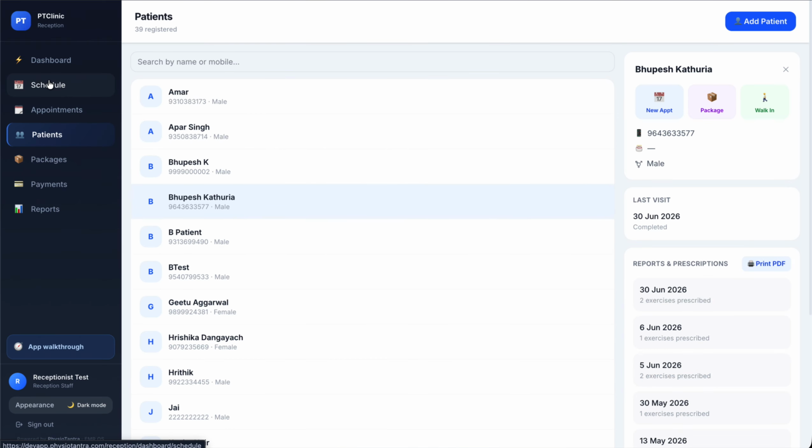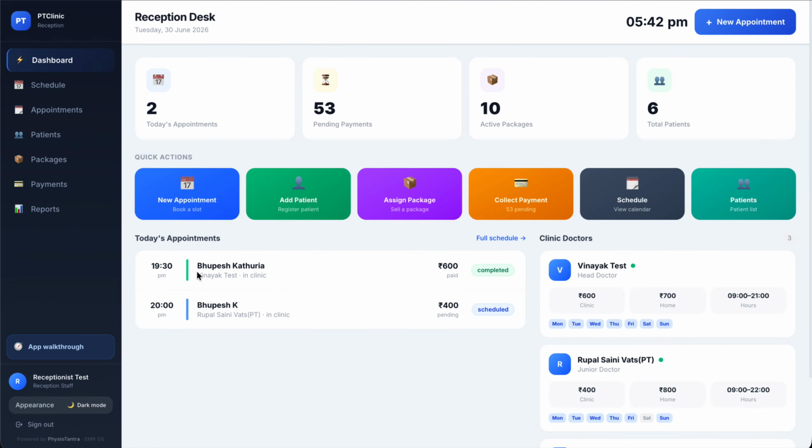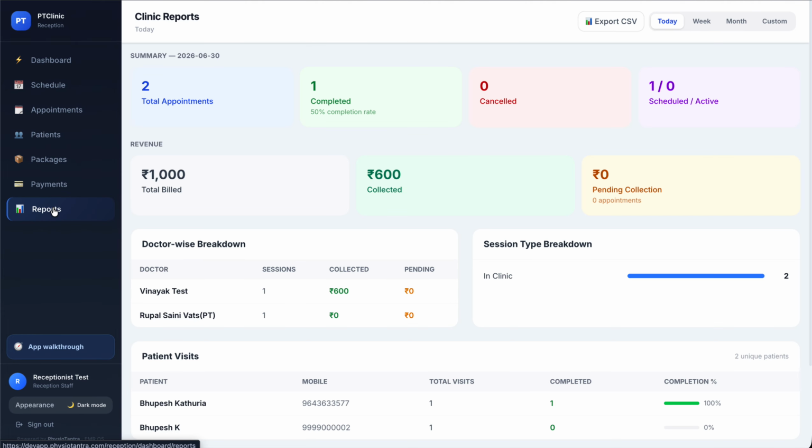Okay. Again, coming to the dashboard, this is now completed. What else can receptionists do? They would be able to go to the reports and see the collected report today, the total billed appointments today, and all these details. They would be able to export this as a CSV as well, so that it is easy for the management to see the reports.